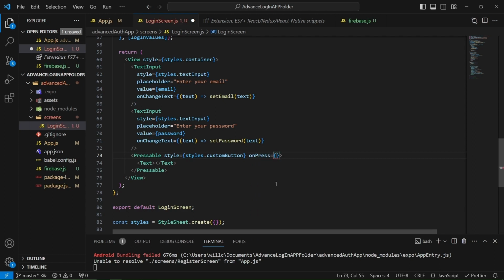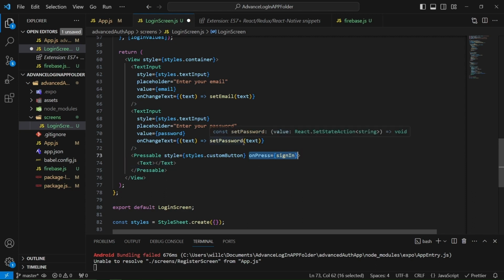And I'm going to set that onPress to signIn. Awesome. So when we click anything inside the pressable tags, such as the text, it's going to initiate that signIn, which is going to do exactly what we want, where it's going to take the value of email and then the value of password, and then do those two functions of signing our user in. Awesome. Let's keep going though.